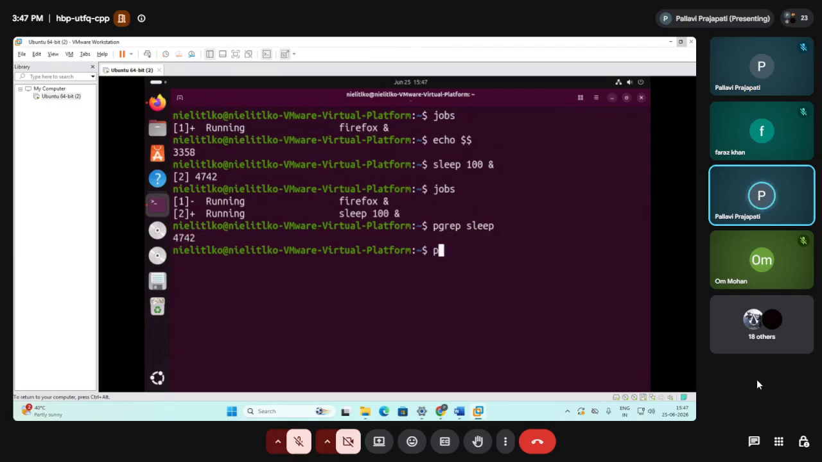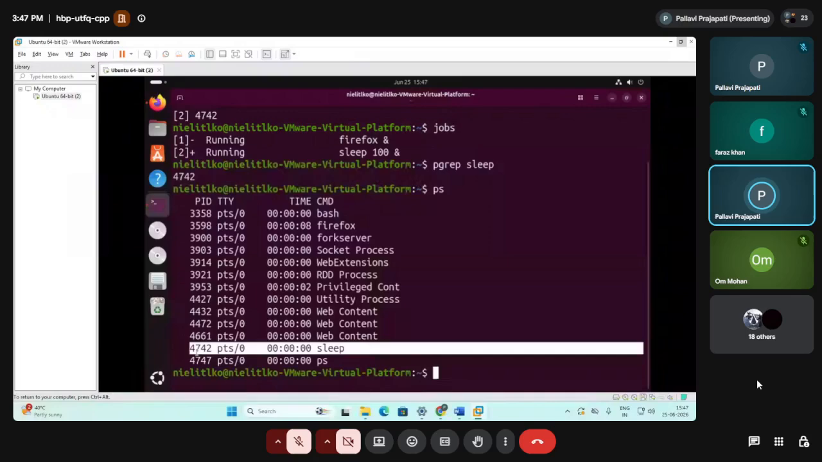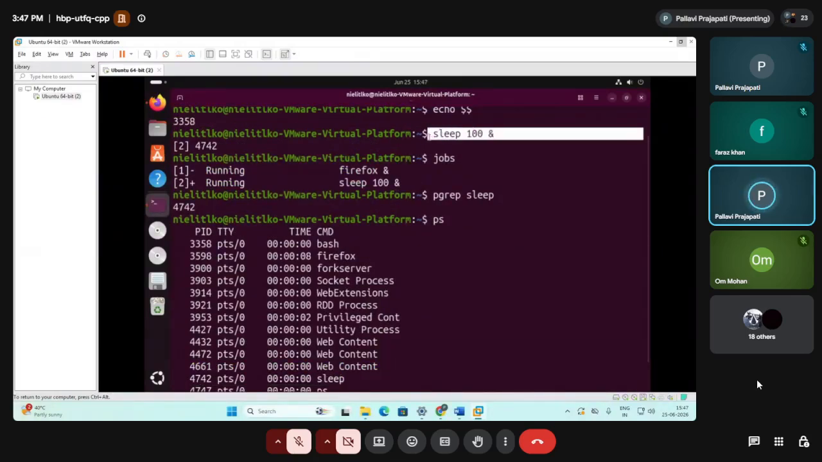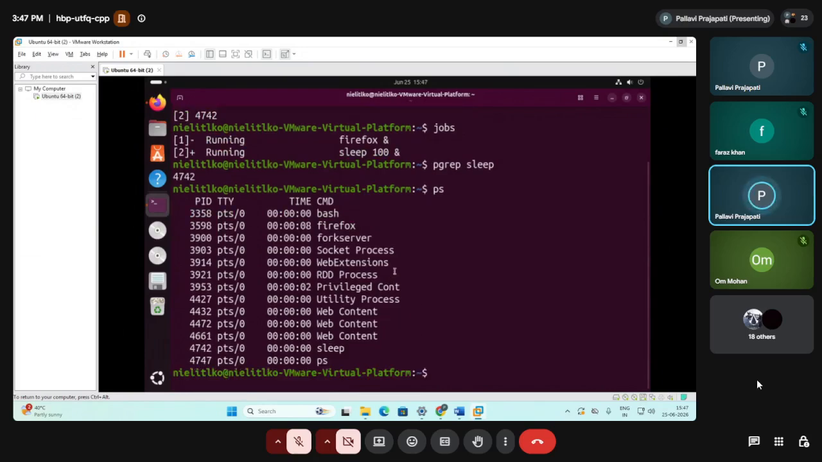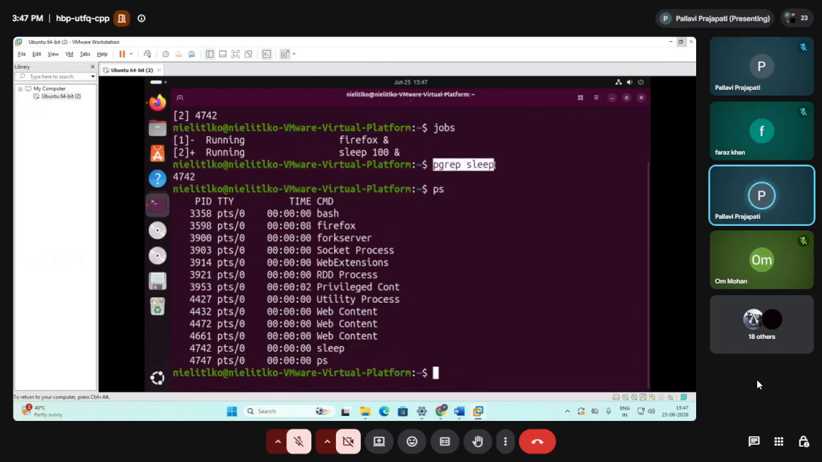Let me do ps also. In ps you can see the sleep id is 4742, which we have invoked here, this sleep 100. The same process is here with id 4742. And when I searched for the sleep process, it returned the process id. That means it is confirming that this process is still running, and this is the id of that process.